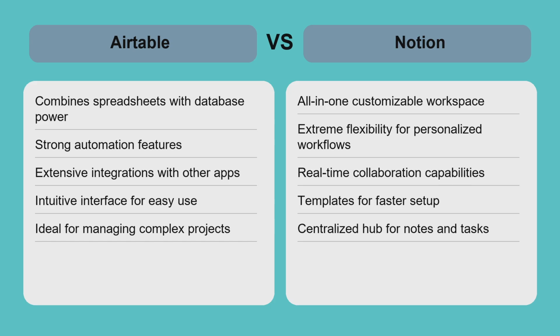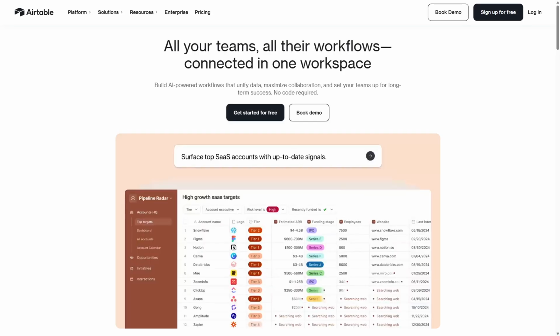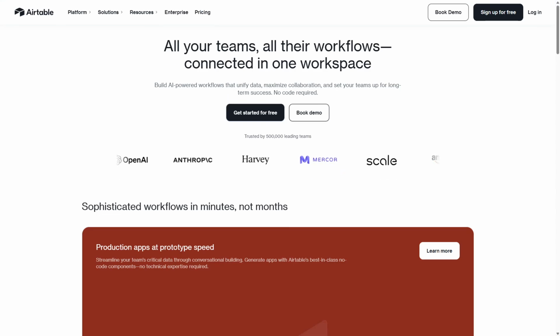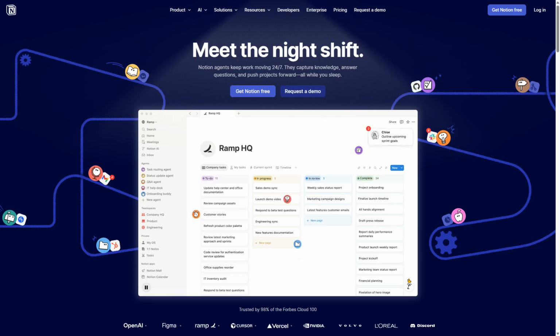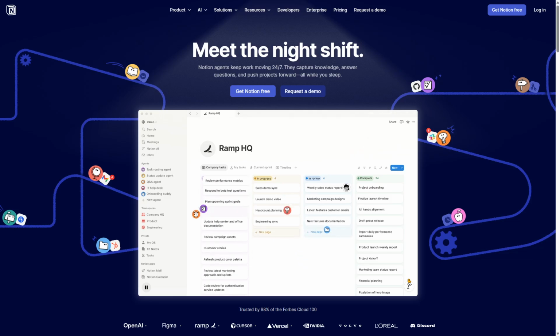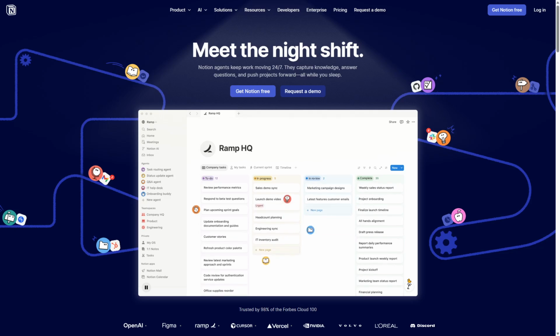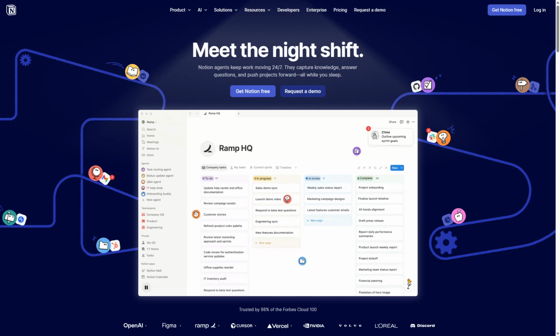Both tools support collaboration but serve different organizational styles and project complexities. Choose Airtable if your priority is managing complex data with customizable views and automation for streamlined project tracking and collaboration. Opt for Notion if you want a flexible, all-in-one workspace to organize notes, tasks, and databases in a highly customizable environment. Both tools offer powerful solutions, so select based on whether you need database strength or workspace versatility to boost your productivity.